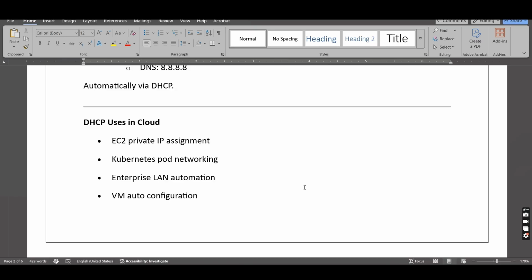Same goes with Kubernetes pod networking. The pods will receive the IP address from the DHCP servers as well. Enterprise LANs will also receive the IP address from the DHCP servers, and also virtual machines and their configuration. So these are the few things where DHCP works.